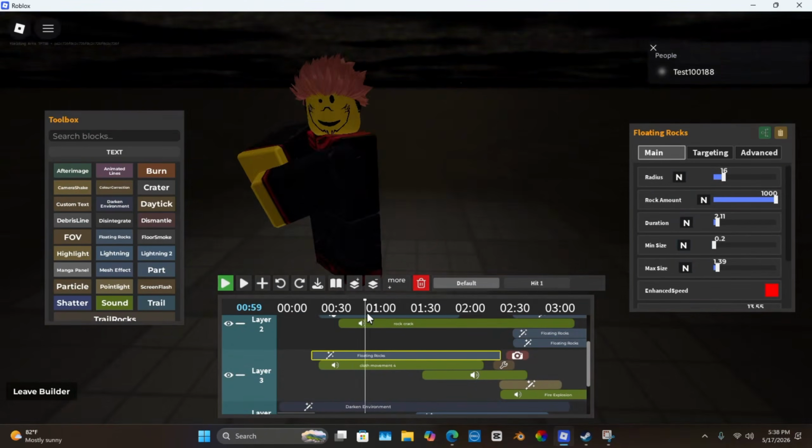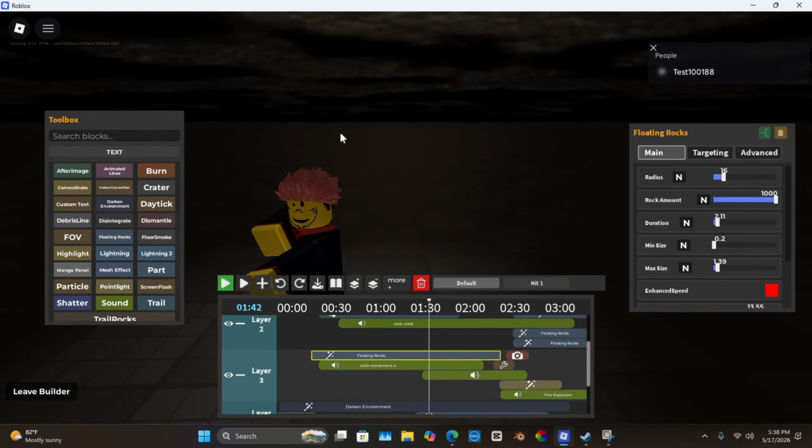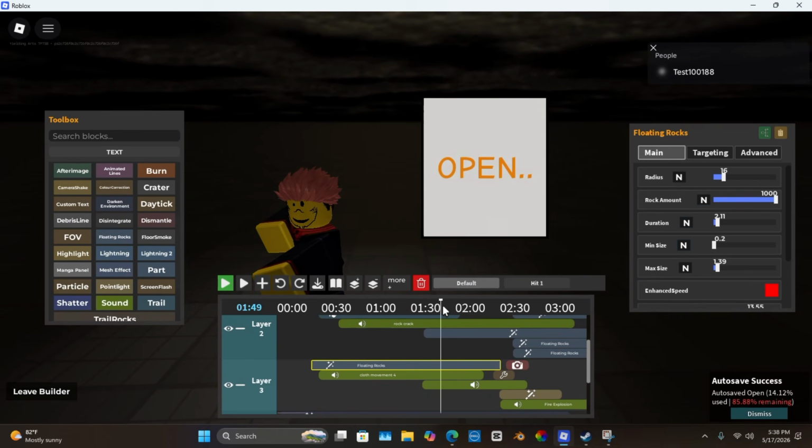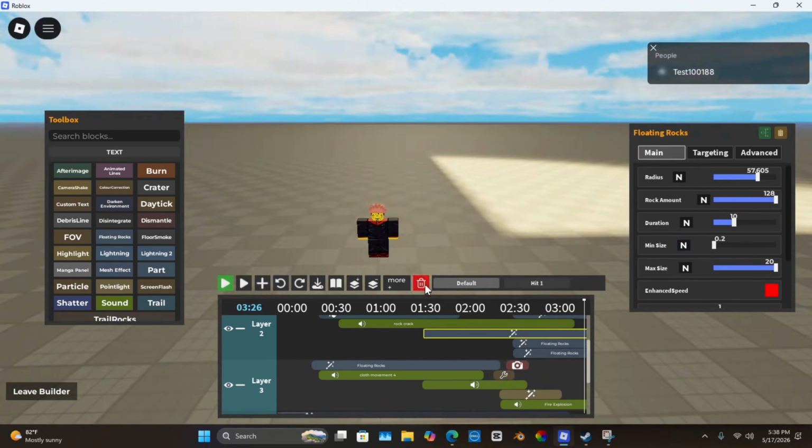And to get these little floating rocks, it's where Manga Panel is. You look around. I can't really see it. Am I blind? Okay, it's right here. You're going to get floating rocks. Radius is how far you want it to be. Rock amount is how many rocks you want. Duration is how long it's going to last. Max size and minimum size are how big the rocks are going to be. So if I do 20, those are going to be some big rocks.